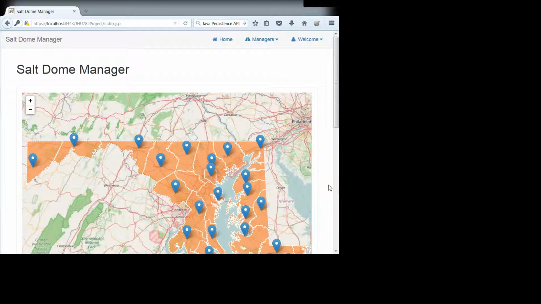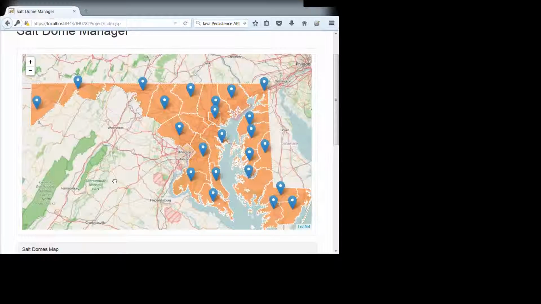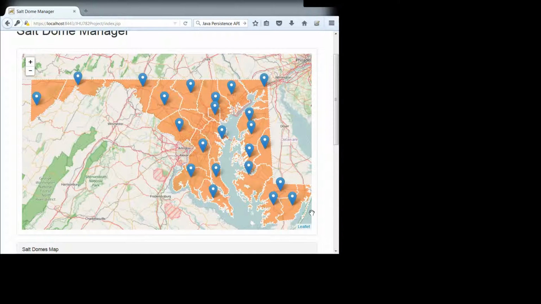So this is our application, Salt Dome Manager, and when you first arrive at the application, you will be greeted by the map. This is where the source code came from that we just looked at. When we load this page, the AJAX call happens. The shapes of the counties are drawn on the map, and then these little push pins or markers are providing us with the locations of all of the salt domes. For each of these, if you click on it, you'll get a little pop-up that shows you the name of the dome. This is a friendly name.